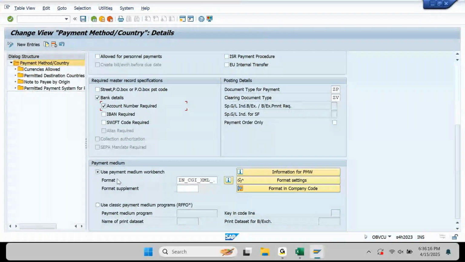And down below, you have something called payment medium. There are two payment mediums here. One is payment medium workbench. Another one is classic payment medium program. Where do we use payment medium workbench? Is it for check or is it for online payment? Online payment. Payment medium workbench will be used for online payment. Classic payment medium is for checks. Check. Payment medium will be used for check.